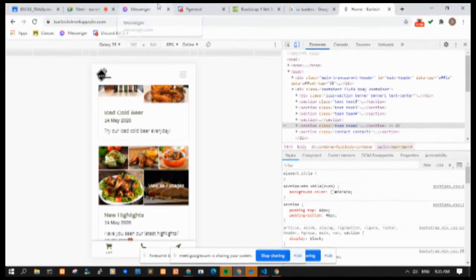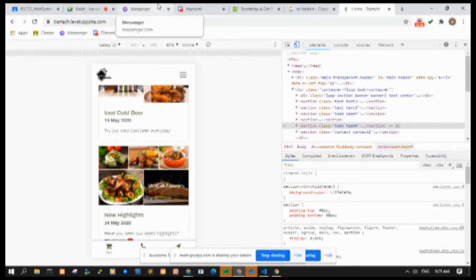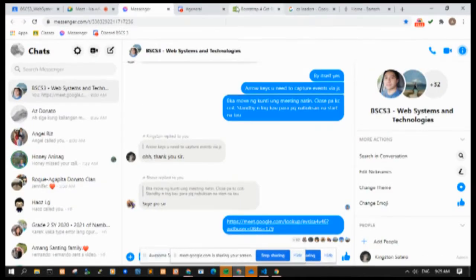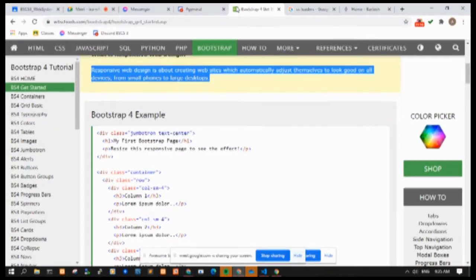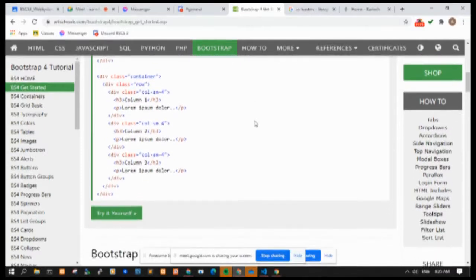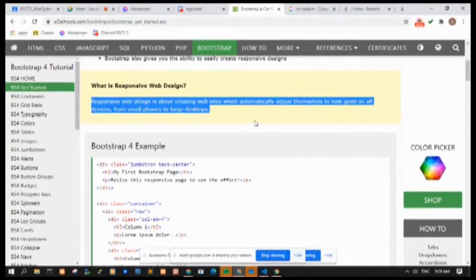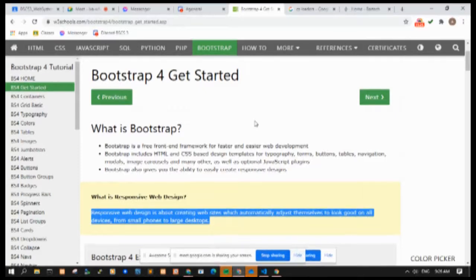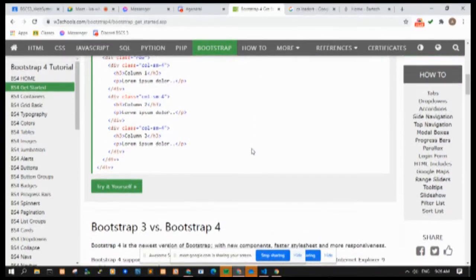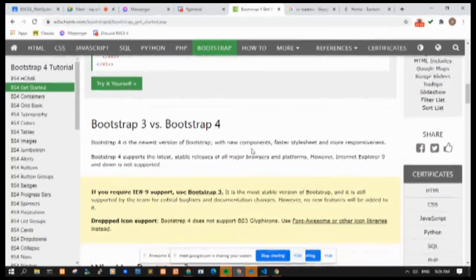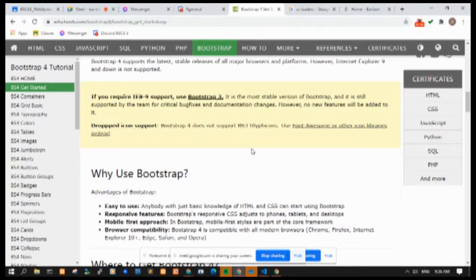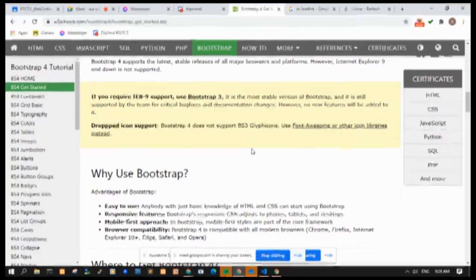So Bootstrap is a JavaScript and CSS library already created for you to easily style or easily do responsive design. Okay? So, how easy is it to use? Or let's check this.